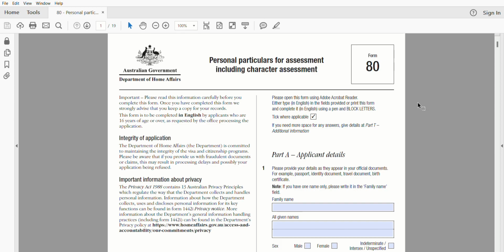Hi everyone, today I'm going to tell you how to fill the Form 80. So this is how a Form 80 would look like, and if you see the top right hand corner, it states that the application needs to be filled in block letters. So I will be filling this up in capitals.